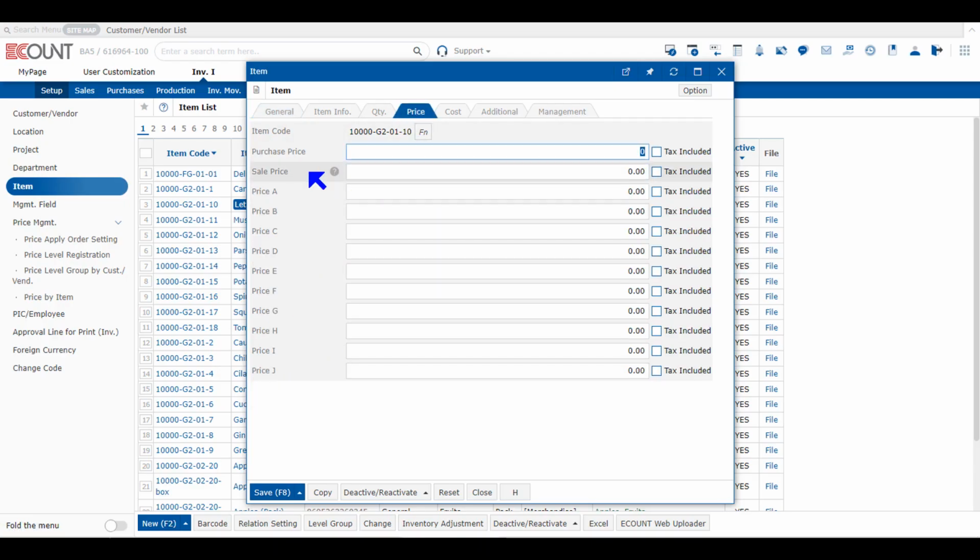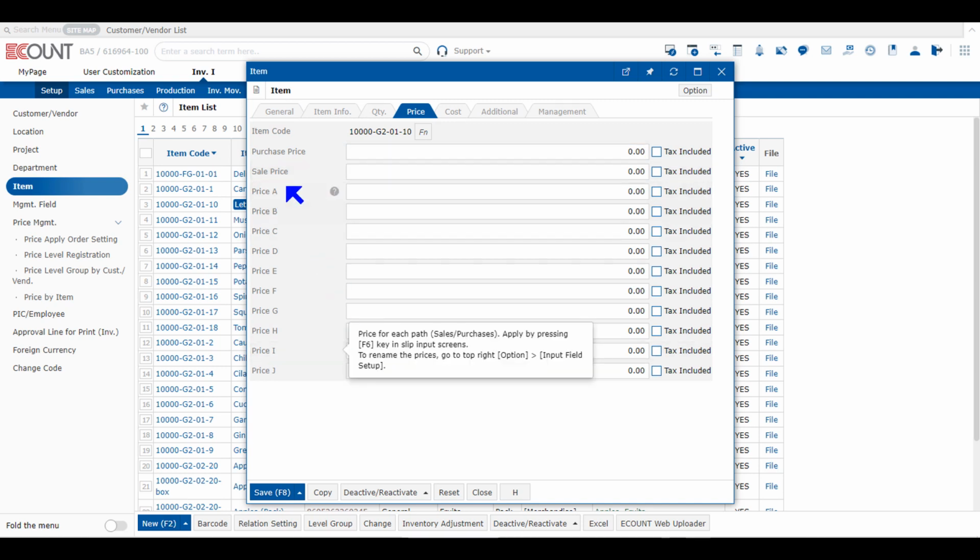And next, price A to J fields. Price A to J can be useful if each item has a price table of various prices. So if your company has a variety of item prices, such as wholesale price, retail price, and online price, etc., you can enter those prices as price A, price B, price C, etc., and then customize the name of each field.